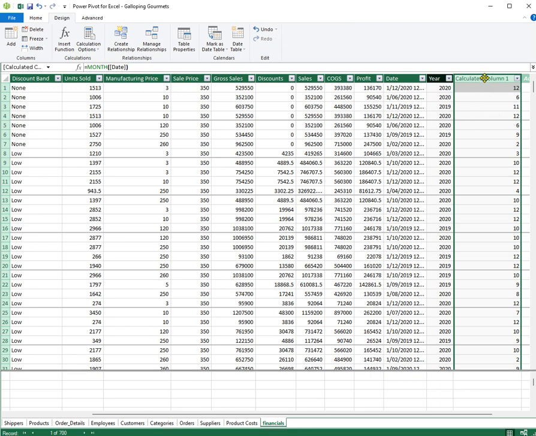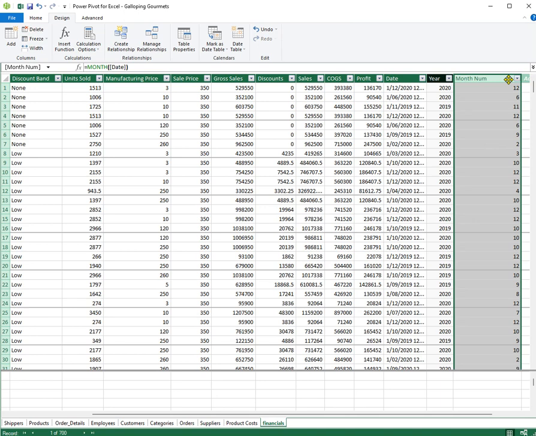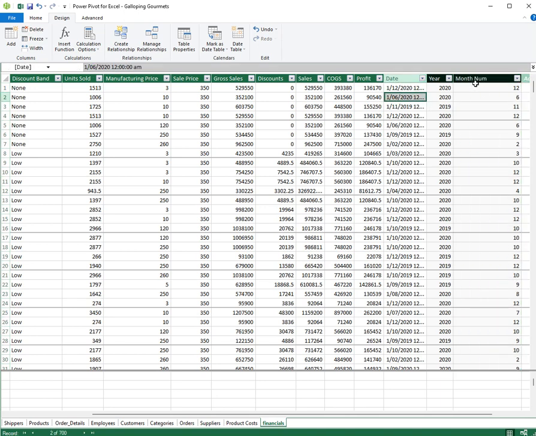I want to rename this column, so I'll double click Calculated Column 1, which is the default column heading, and call it Month Num, and press enter. And there I can see I've got a black calculated column heading, and I can resize it.